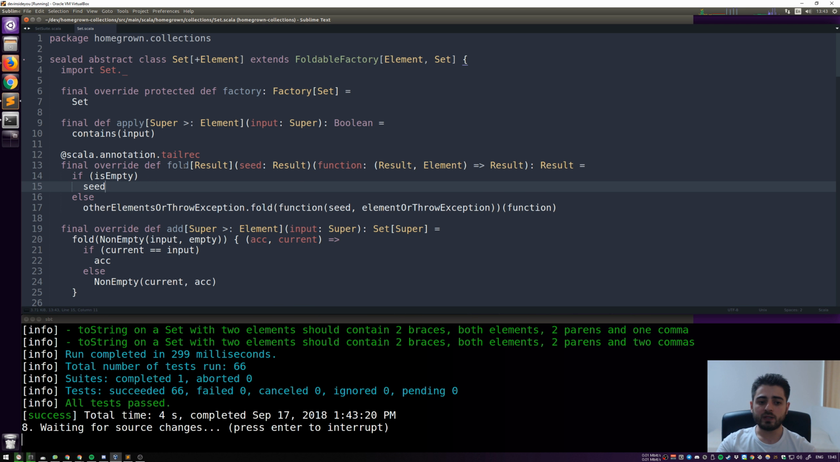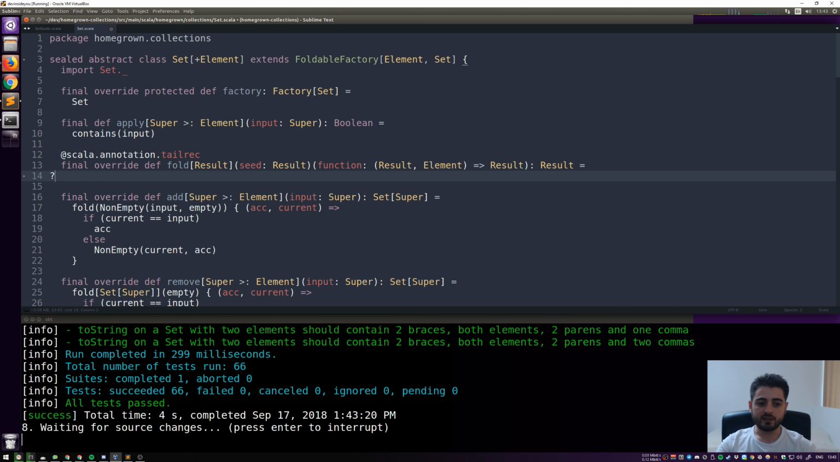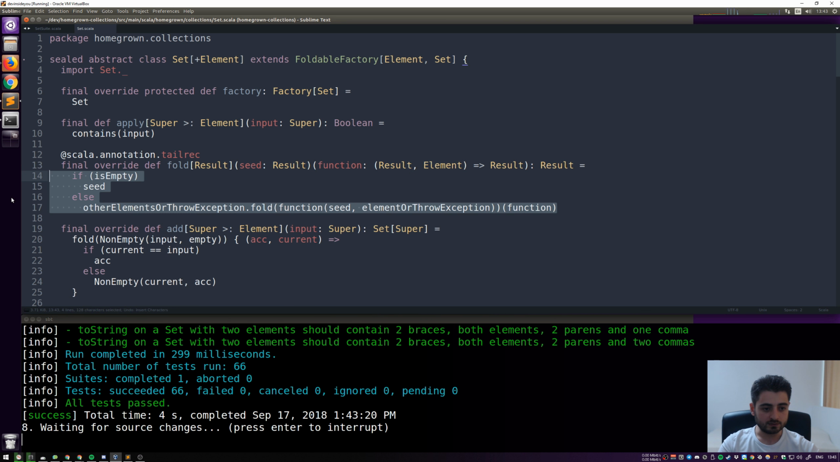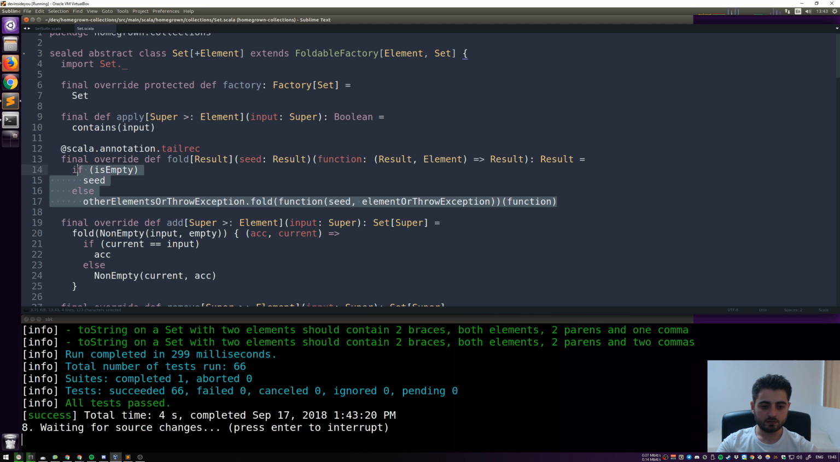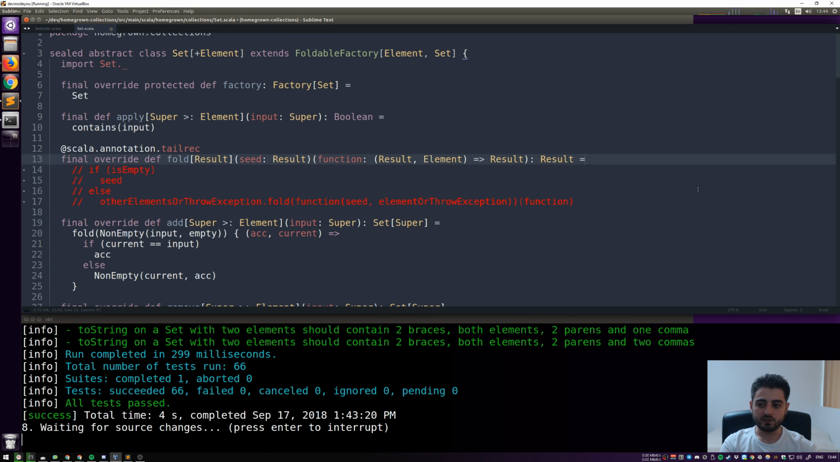videos. So fold, I'm not going to distribute fold to non-empty and empty. In fact, over here, I'm actually going to pattern match. So instead of having what we have over here, which is this, I'm just going to comment the whole thing out like this, and the implementation is going to look like this.